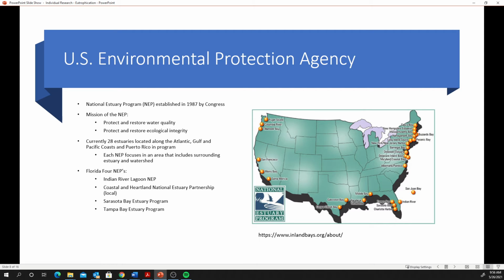Here within the state of Florida, there are 4 programs that are enrolled in the National Estuary Program. They include Indian River Lagoon NEP, the Coastal and Heartland National Estuary Partnership, which is our local partnership, the Sarasota Bay Estuary Program, and Tampa Bay Estuary Program.